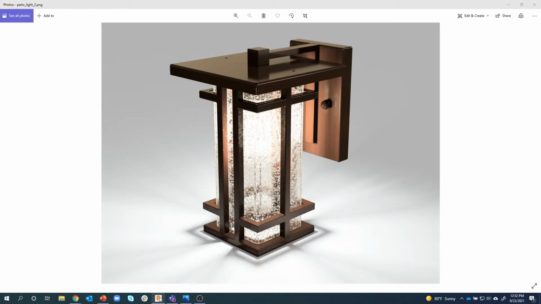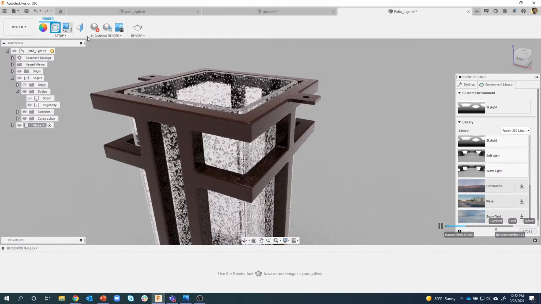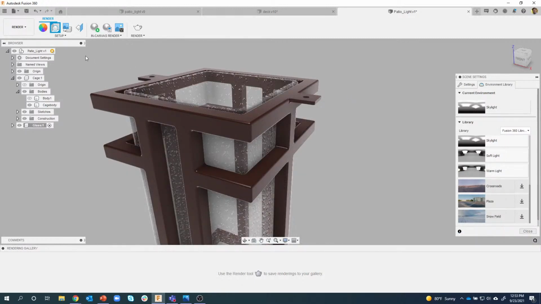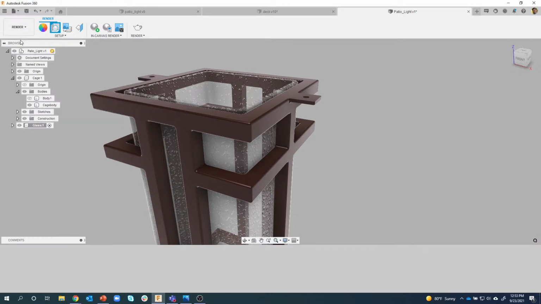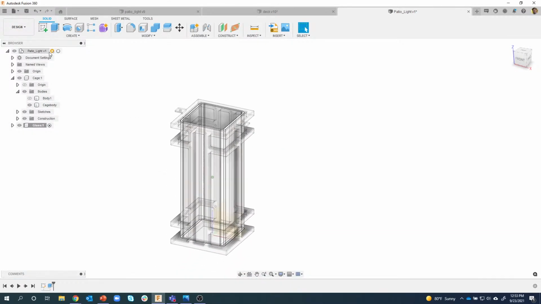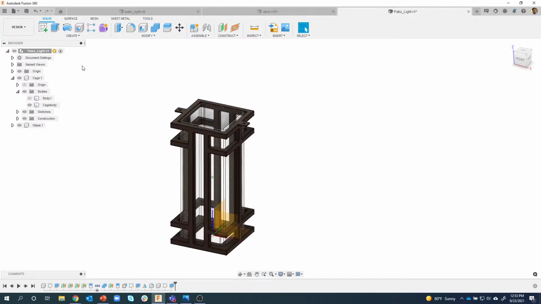I'm going to come back into Fusion. I'll stop my render. You can see it's rendering there. We're getting some nice bubbles in the glass. That looks so realistic. That just blows me away. And that's only like 13 iterations. So I'm going to stop that. Let's go back into the design workspace real quick. I'll save.